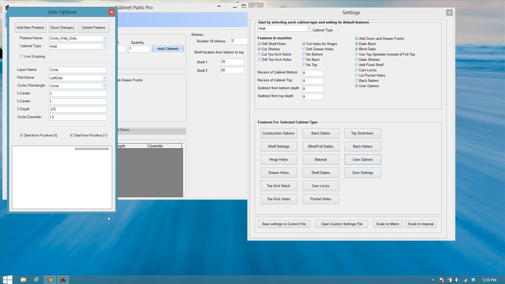The sketch down below will show the relative placement of our feature. Right now it's still showing a rectangle because we have not saved this feature yet, so clicking save will turn it to a circle. And start from positive X and start from positive Y means that it is starting from the upper right corner. The center of the circle is placed 3 inches over in the X and 3 inches down in the Y.